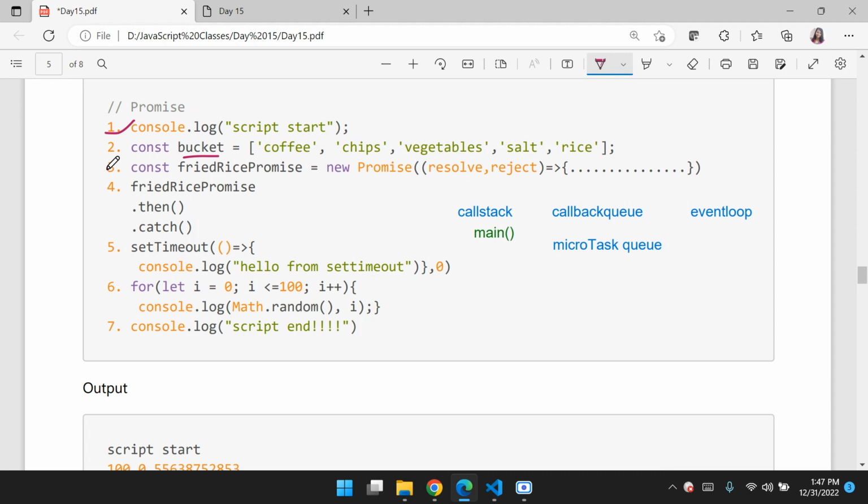Now, the main thing comes at the third line. Are you able to visualize whatever is happening? Yes, sir. Yes, ma'am. Now, in the third line, we are creating one promise. This is very interesting. What will happen with the promise? We got one promise.